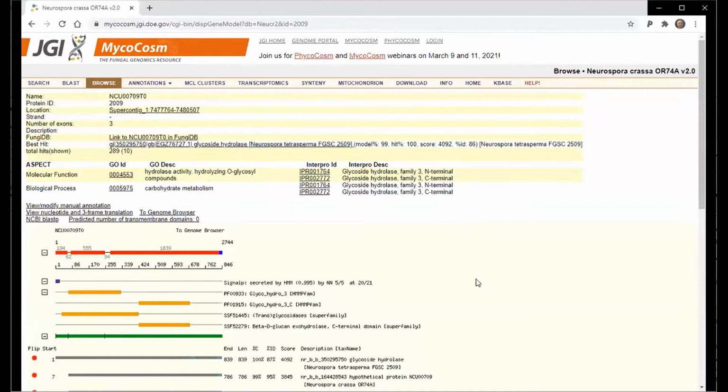This landing page contains information about particular gene models. We refer to it as a protein page. The top of this page provides details such as protein name, protein ID, scaffold location, best blast hit, and any functional annotations. Some of these details contain external links out to NCBI, FungiDB, and InterPro, and others contain internal links to our genome browser and annotation pages.